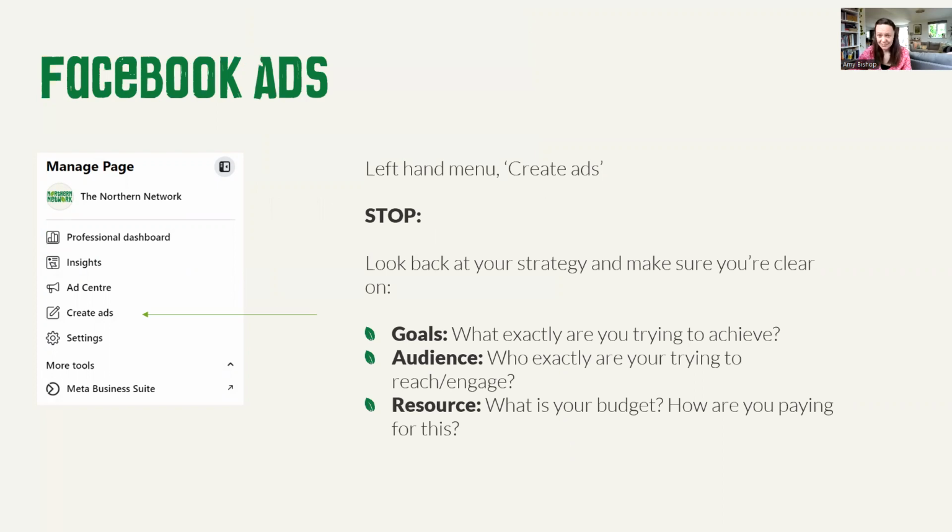But I've made a big note here that before you jump into this, remember to check back on your strategy. So make sure, especially, that you're clear on those first 3 steps of your strategy. So goals, what exactly and really specifically are you trying to achieve here? So is this advert about getting people to an event? Is this about growing your Facebook followers? You'll be really clear at this stage what you're trying to do.